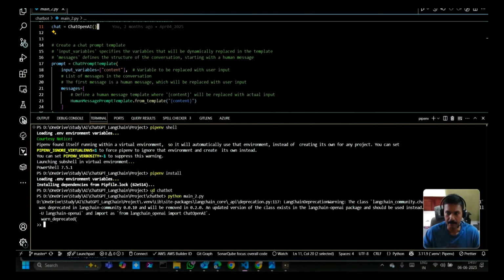Ignore the warnings in the code that I'll be sharing. I'll be using the latest library versions, so you should not see this warning, but even if you do see it, it is some minor deprecation warning which you can just ignore.